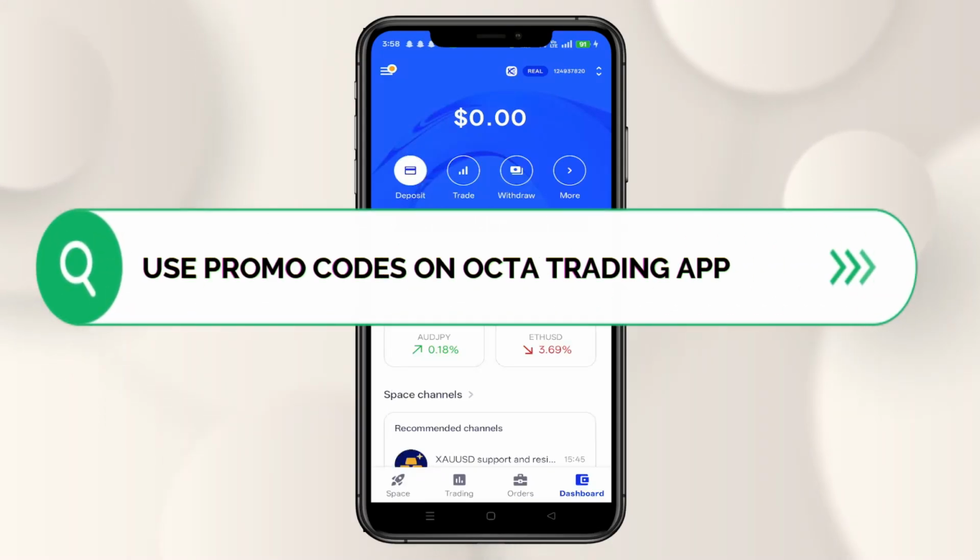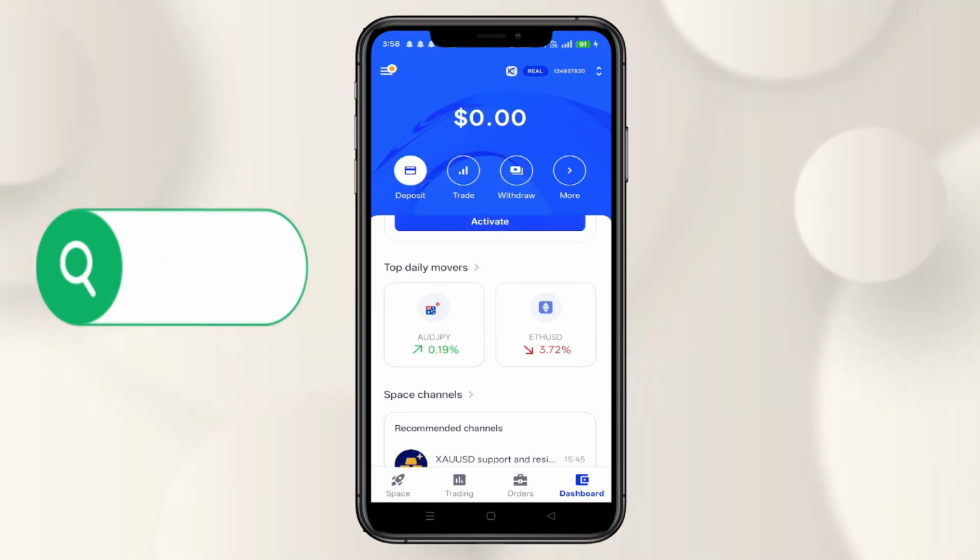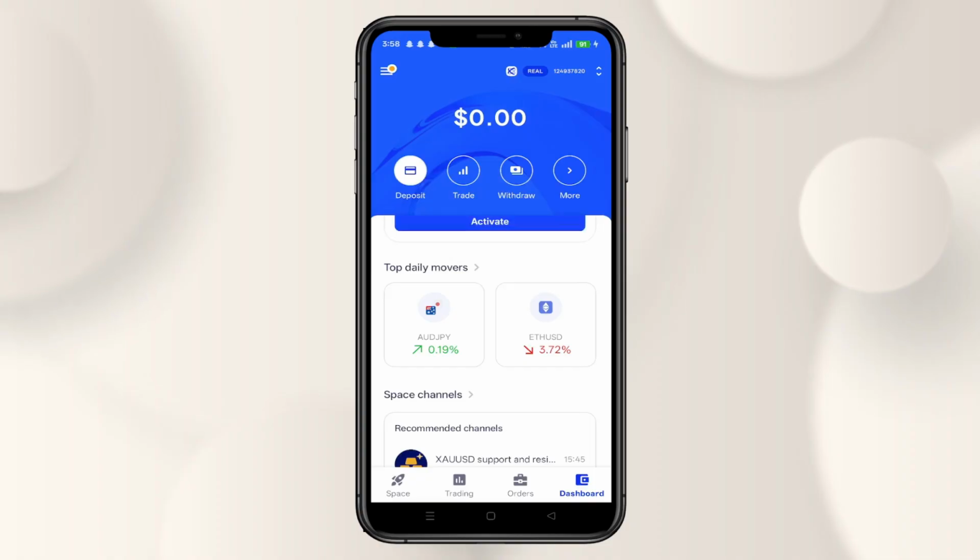In this video, I'm going to show you how you can use promo codes or redeem codes on the Octa trading platform. So let's get started right away. First of all, open up the Octa trading app on your device, and after logging in using your email address and your password, you will end up within the dashboard.